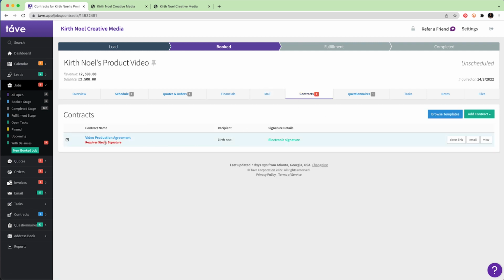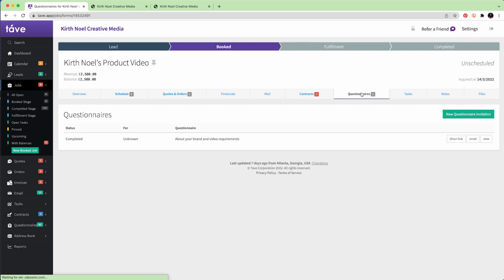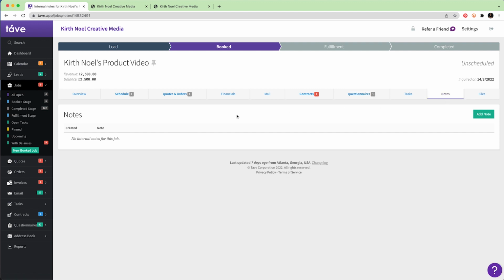You can see this one requires the studio signature, so I still would need to sign that, and they'll get a copy back as well. The questionnaires from the original inquiry would live here, and we have space for notes and adding files and all of that to this particular job.